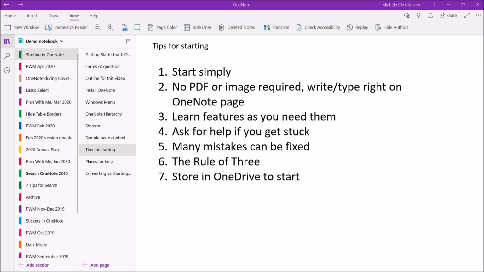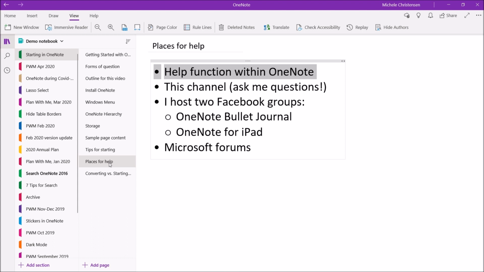There are a lot of OneNote users, and there's a lot of really smart people. So if you get stuck on something, chances are there's someone out there that can help you. And I just want to give you a few suggestions of where to go for help. These will all be linked in the comments or in the description. So first of all, there is the help function within OneNote. To access that, I'm just going to go to my upper right here. It's the fifth icon from the right, and it looks like a light bulb.